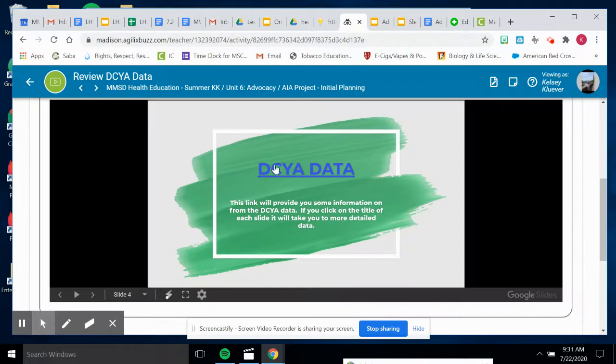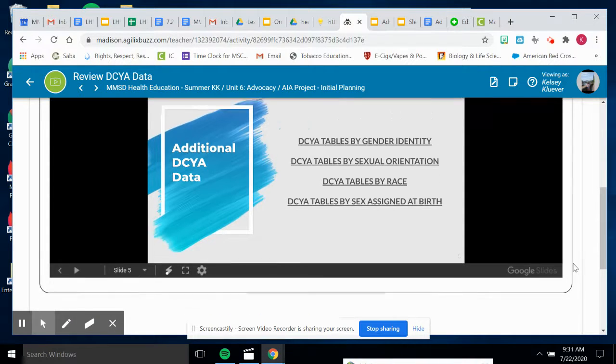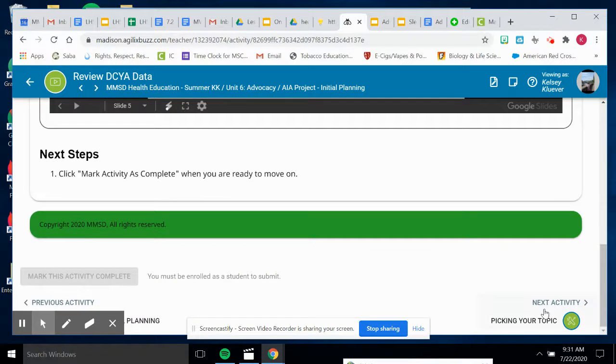Okay. Now, if I don't want to use any of that information, there's an additional slide here that talks more about gender identity, sexual orientation, race, and other topics. That's just to start getting us ideas for what we want to talk about in our advocacy project.